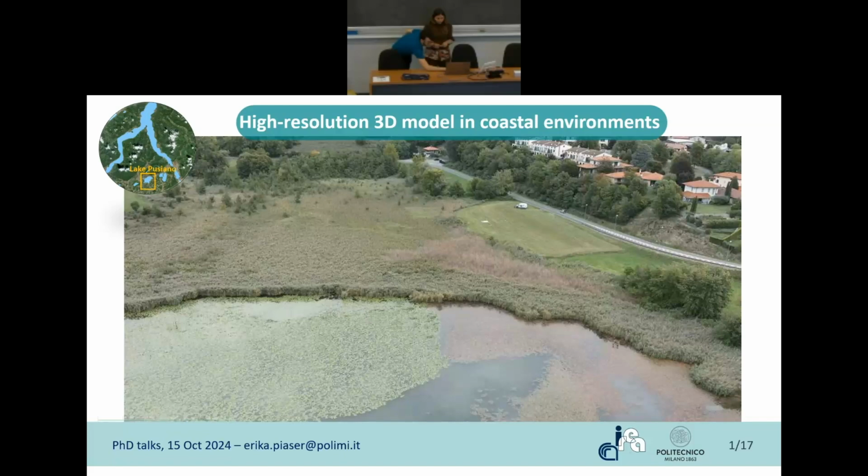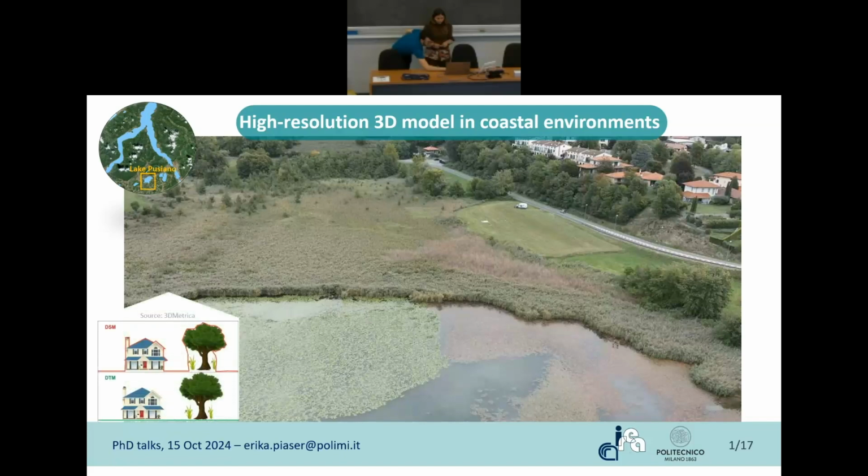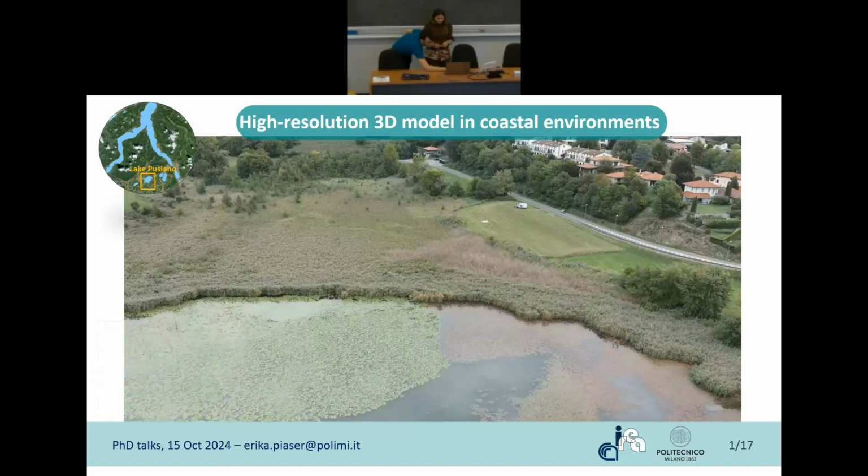Let's imagine we have to reconstruct a three-dimensional model in a typical coastal environment. As you can see, we want to reconstruct the three-dimensional surfaces, including trees, buildings, and everything on bare earth. And this is a typical aquatic environment. Here we are in Lake Pusiano, one of my study areas, and as you can see, we have a lot of features, surface types with different structures, geometries, and textures.